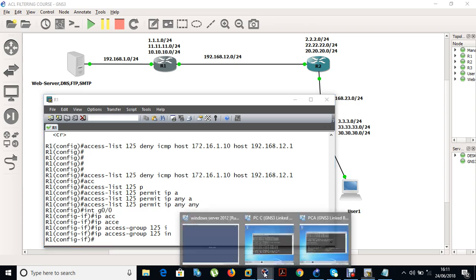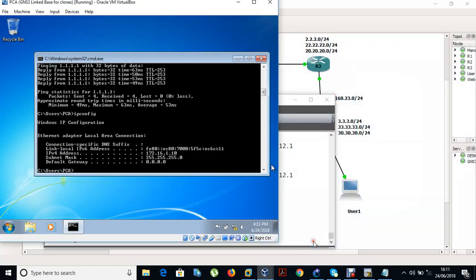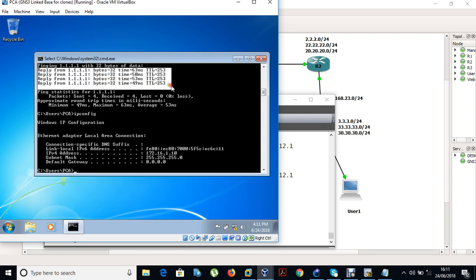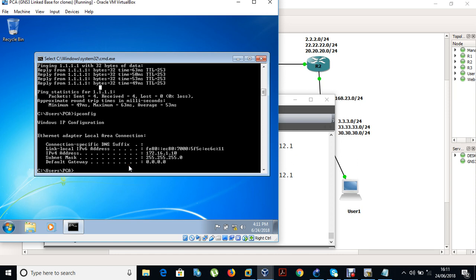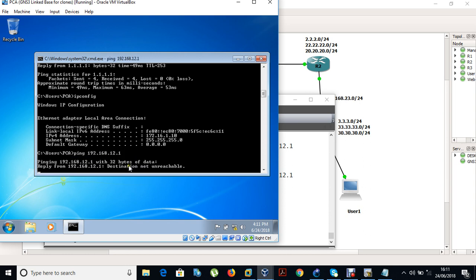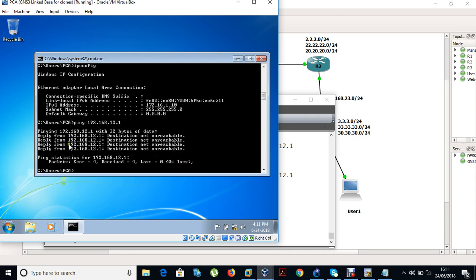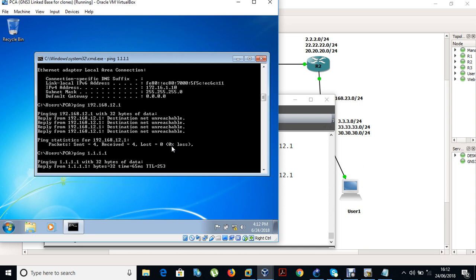Now, before it was pinging any IP address of router 1. But now let us try if it can ping. You see, now it's unreachable, which means it cannot ping. If you go to 111, it also cannot ping. No, 111 it can ping.